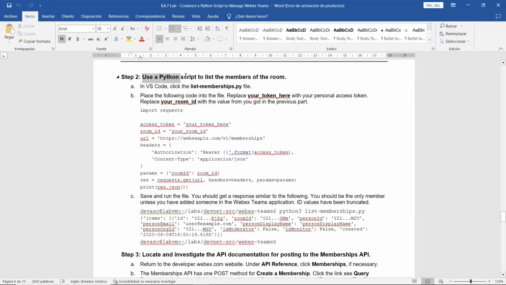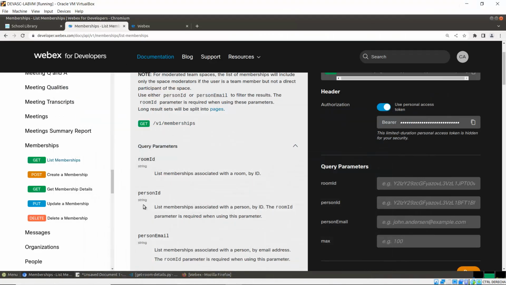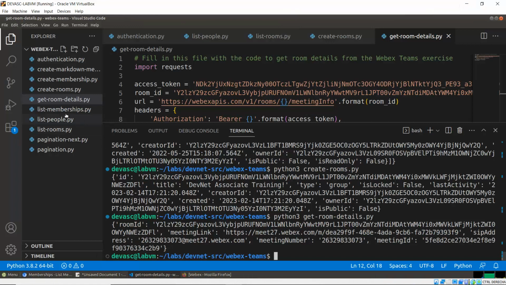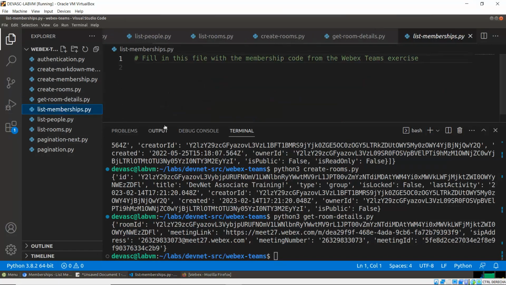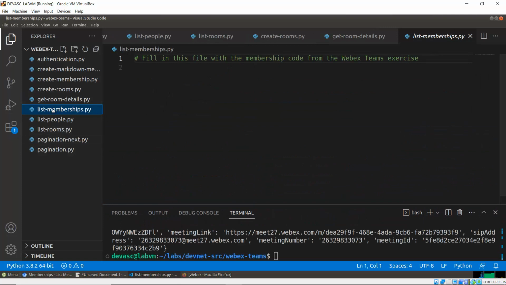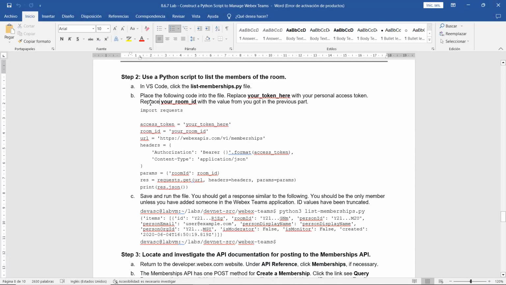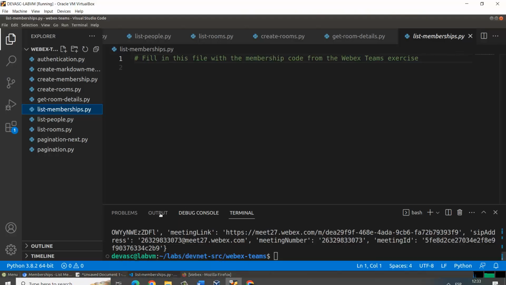Use a Python script to list the members of the room. In Visual Studio Code, open the list memberships file, this file. Okay, and place the following code, replace your token here, and replace your room ID. Okay, and my text file.